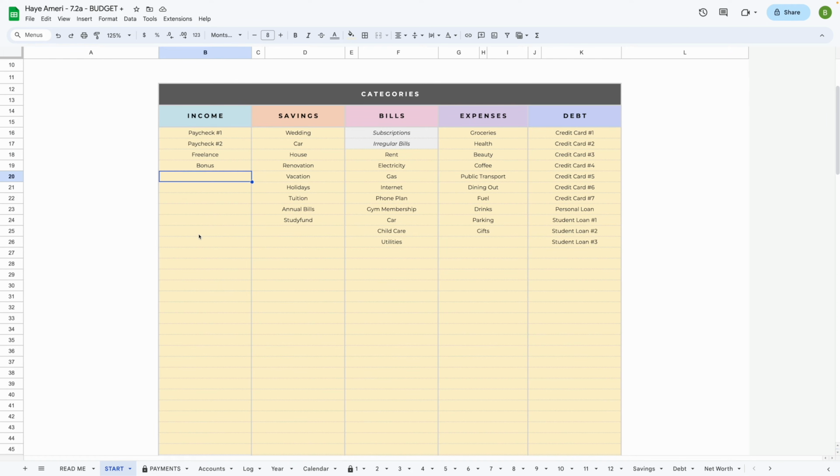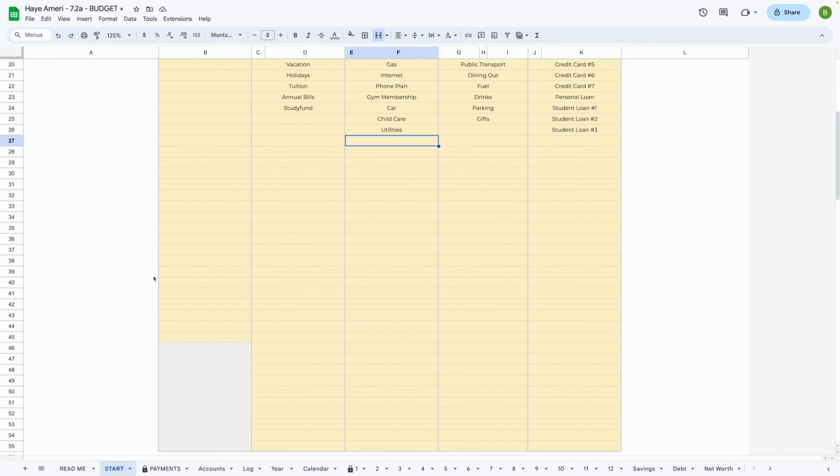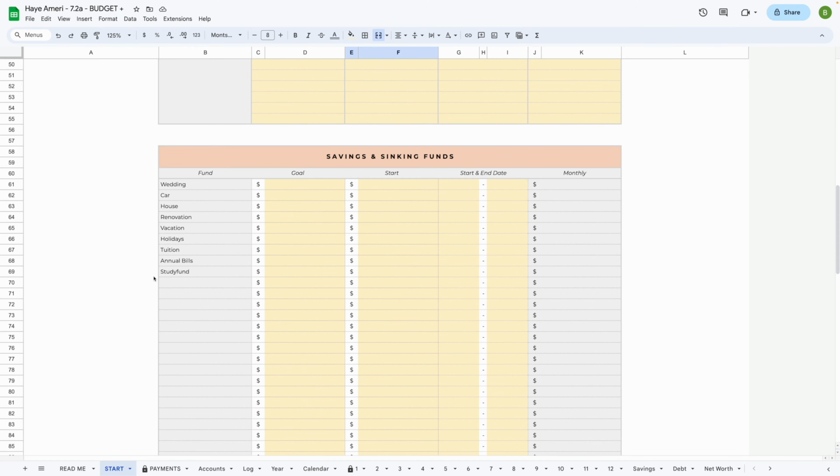And at any point you need to add more, you can just come back and add them here. So don't worry if you're forgetting anything now throughout the month or throughout the year. As soon as you have a new expense subcategory, a new bill subcategory, you just enter them up here. Now, once you've entered your subcategories, you're going to want to scroll down and set up your savings and sinking fund section. So basically the information you enter in here will update that savings tab that you have.